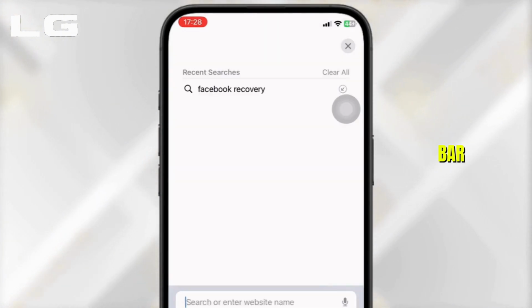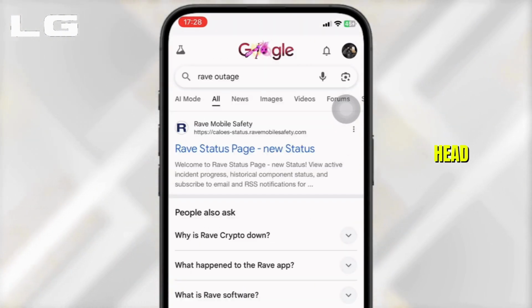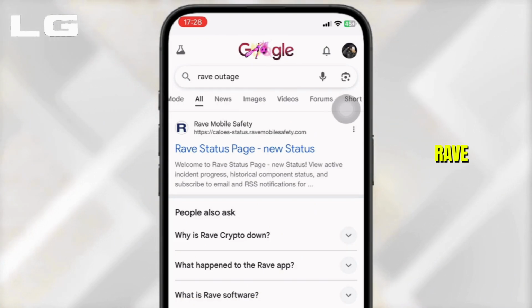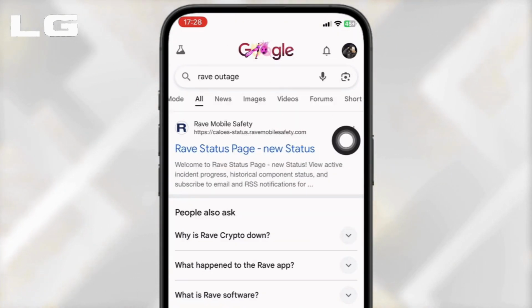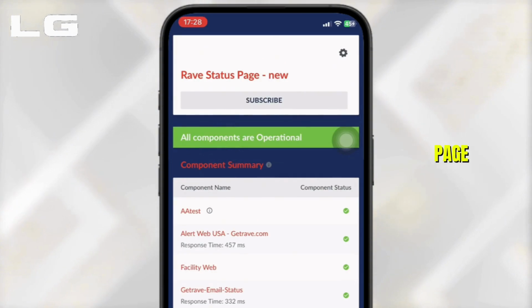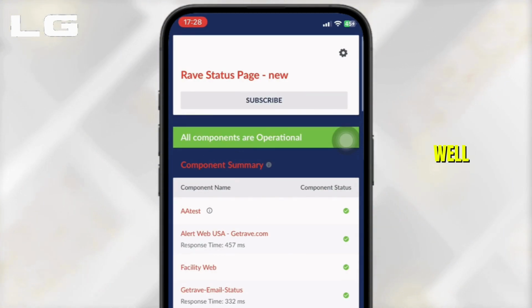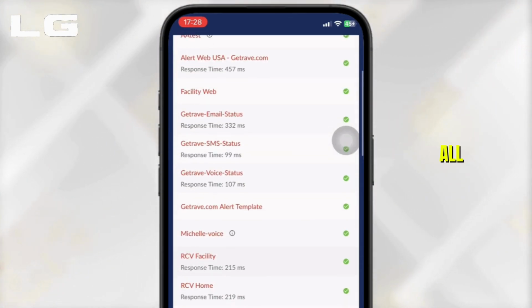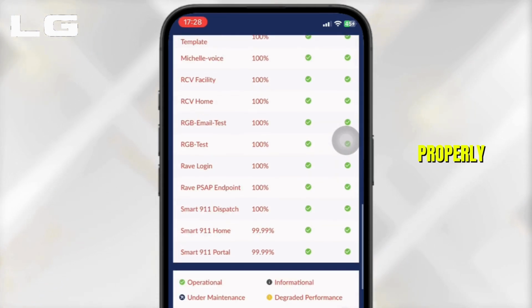First thing first, head over to Safari. Here in the address bar, you need to search for Rave outage. Head over to the very first site, Rave status page. Now in this page, you can check all the status of Rave. Well, if you scroll down, you can check if all the components of Rave are working properly or not.